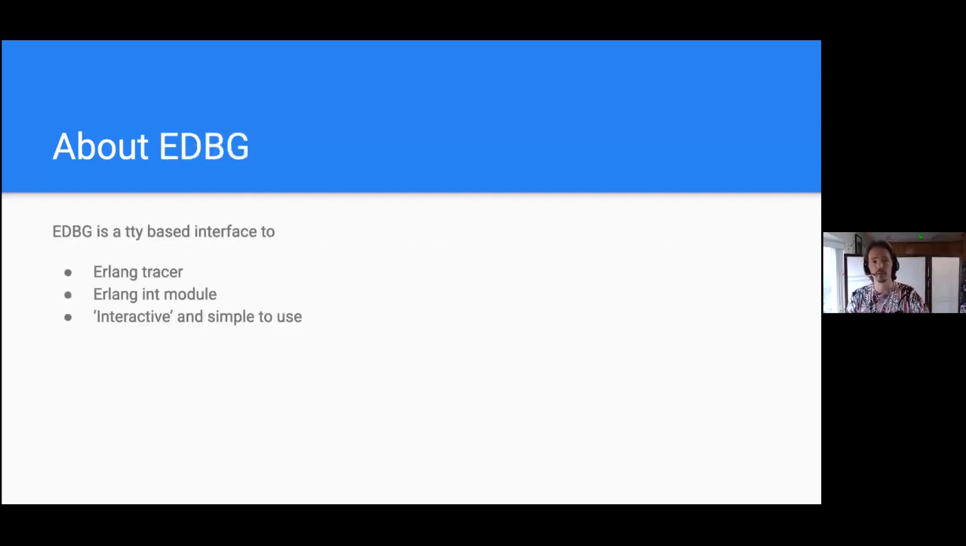My talk today is about EDBG, a TTY-based interface to the Erlang tracer and the int module. Interactive and simple tool to use. There's nothing really new in this tool that you haven't seen in other tools, and it's not better than, for example, Redbug or Recon Trace or anything like that. But for me, at least, it's much simpler to use and scales down in how you interact with it. So I never have to look up documentation on how to use the tool because it's so intuitive to use, especially the tracer.